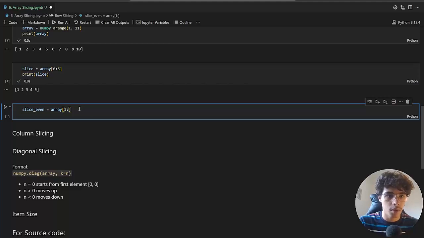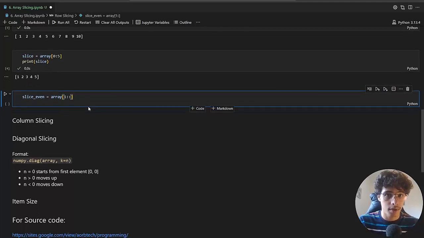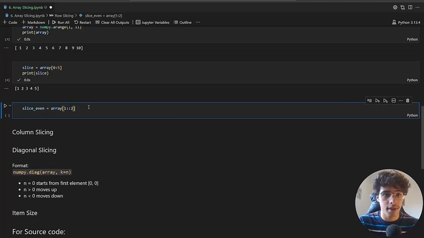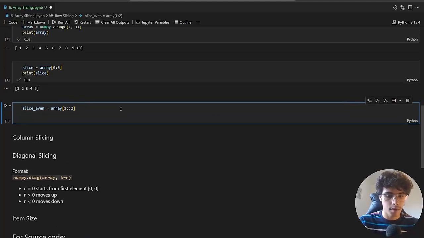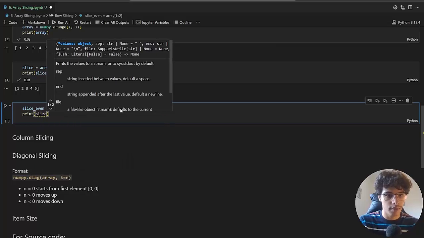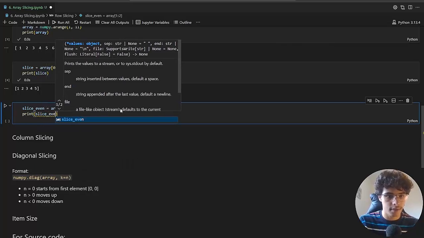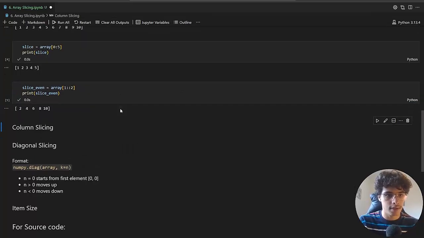Then, we don't want to have an end position. We want to access every element in the array. So we're going to skip this part and we're going to add another colon. Then, finally, we're going to use a step size of 2. So we skip every other element. And then, we're going to print our new variable, slice even. As you can see, it returns every even element in our array of 10 elements.